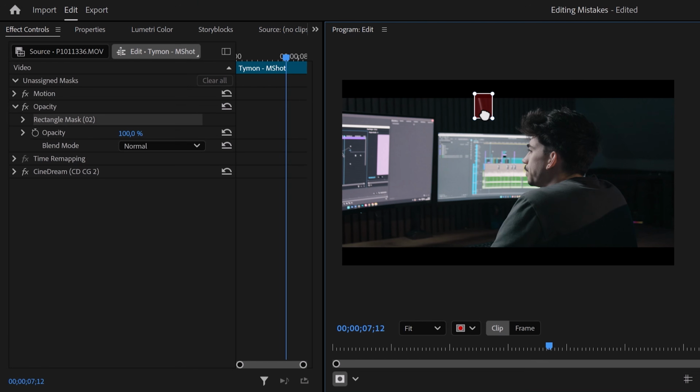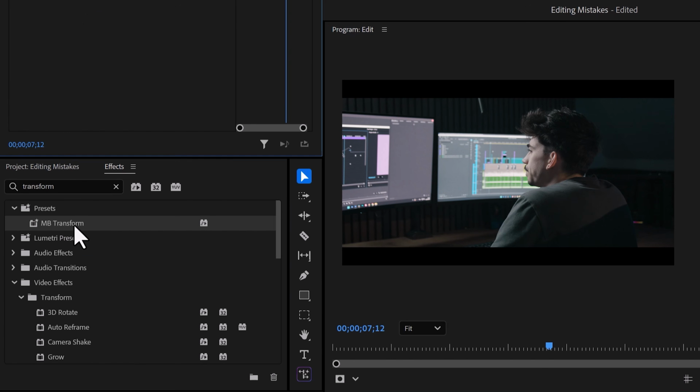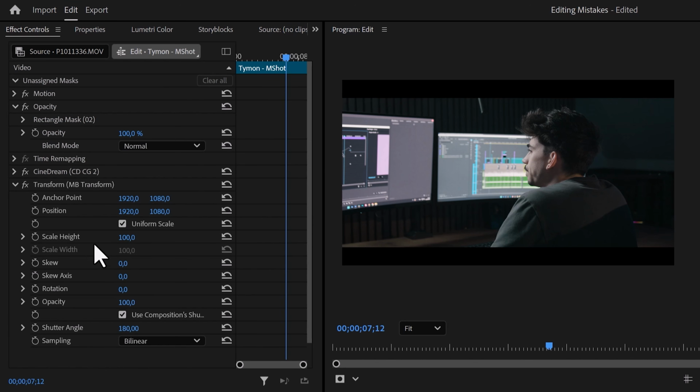Usually I do this. After creating the mask in the Program Monitor, I will go to the Effects library and find the Transform effect. Then I drag it underneath the mask. Now if you change the position of this effect, it will only affect the clip that's inside the mask. Super useful. Gives you a bit more flexibility.